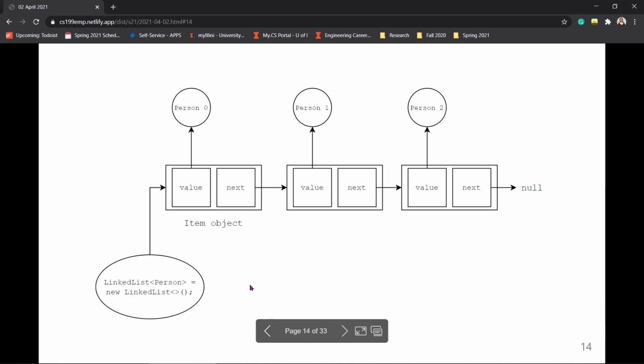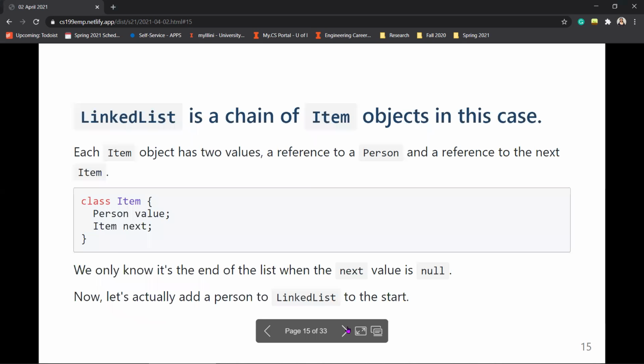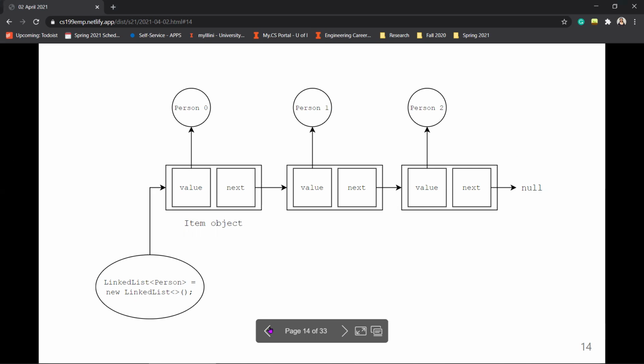Again, each object has two things inside of it, a value and a next. And the end of the linked list is indicated by the null value: when next is equal to null, that's when you know that you've reached the end of the linked list.